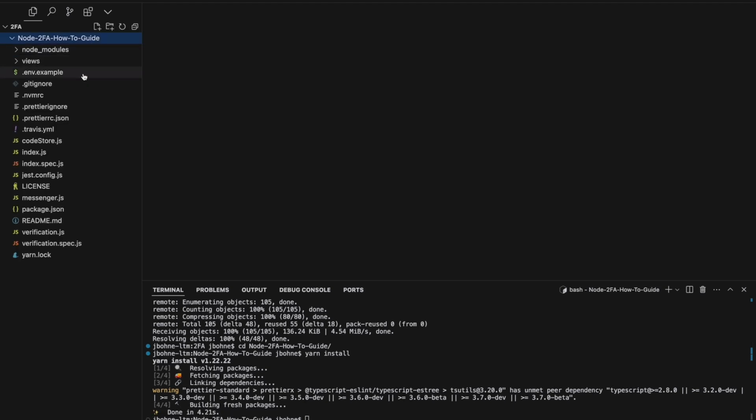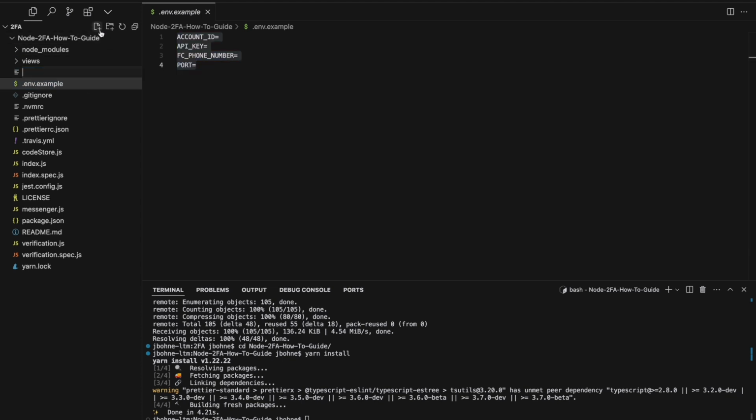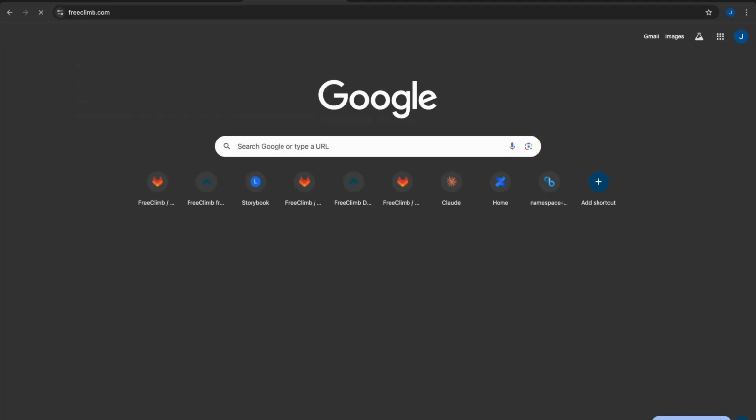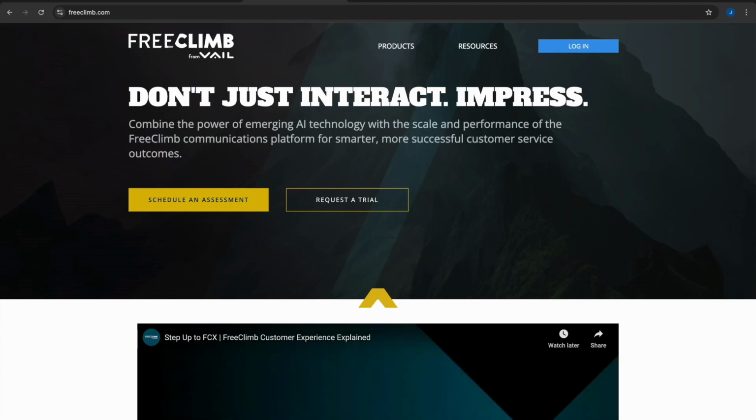Now we can see the entire code base for the Node 2FA sample app. Let's start first by taking a look at .env.example. We'll want to copy the contents of this file and create a new file called .env. We can now paste the contents of .env.example and save this in our .env. Once this is done, we're going to want to navigate to freeclimb.com and log in. If you do not have an account, now is a good time to pause the video and create one.